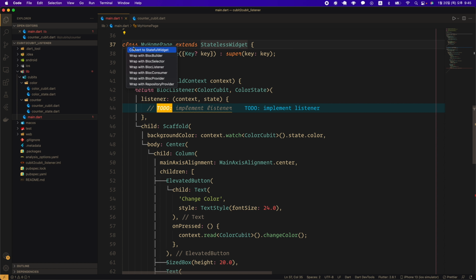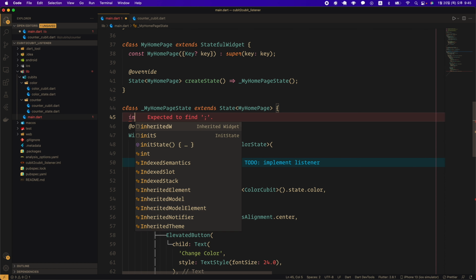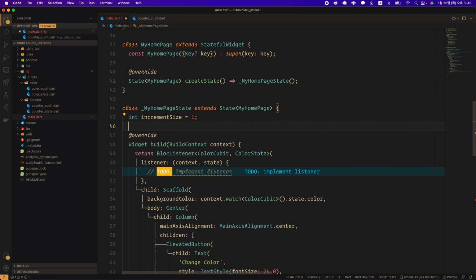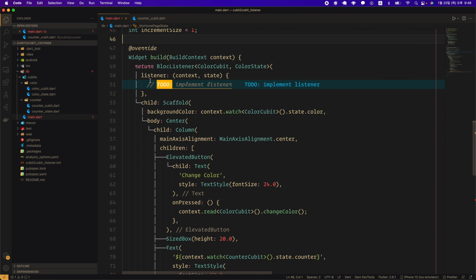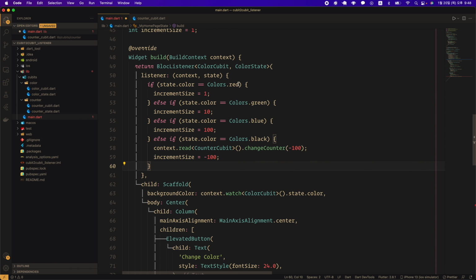So change the MyHomePage widget to a StatefulWidget and declare an integer type incrementSize variable. Now in BlocListener, read the state stream of ColorCubit. Change the incrementSize, and when the color becomes black, we will create a function that subtracts 100 from the current counter value. In the Cubit to Cubit app, a new state is emitted using the emit function, but I call the changeCounter function because my MyHomePage widget cannot access the emit function directly. Call the changeCounter function of the CounterCubit instance using context.read and give -100 as the argument.